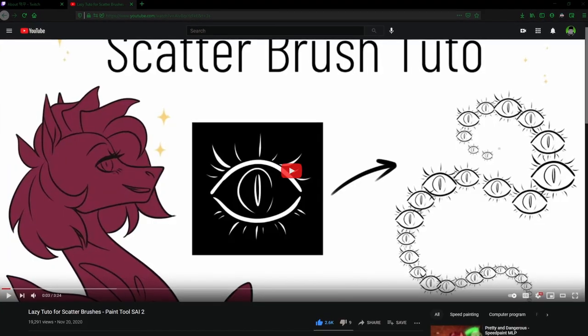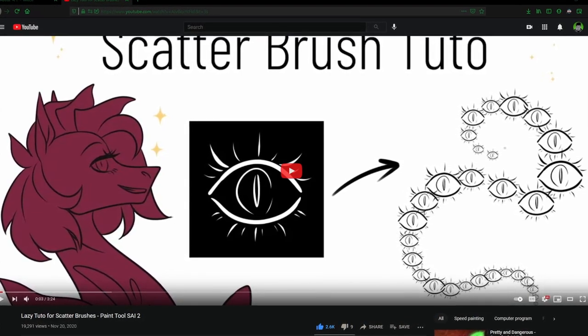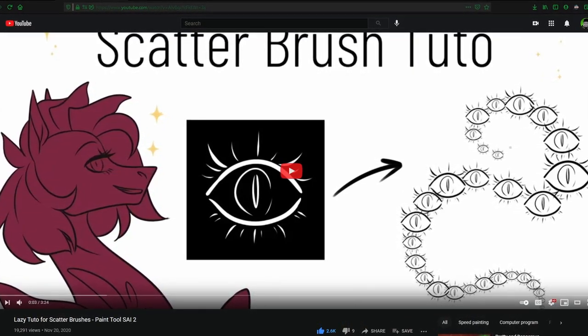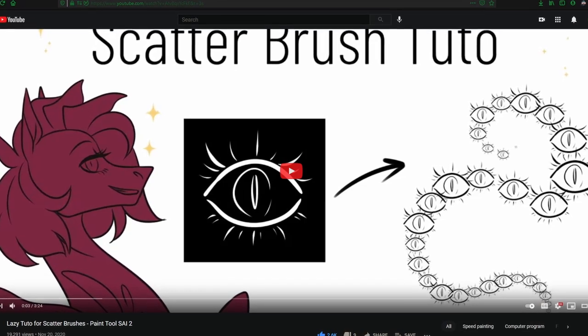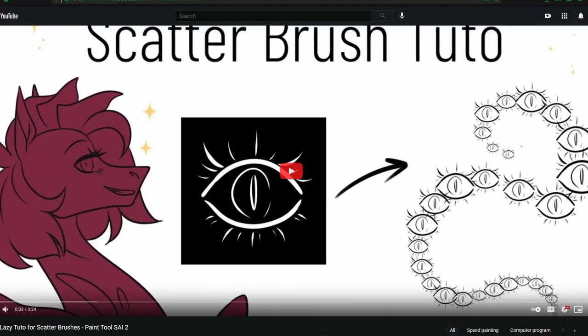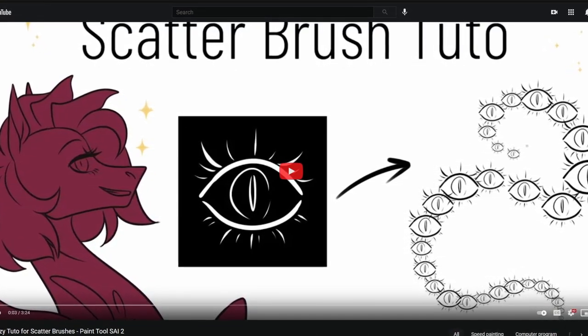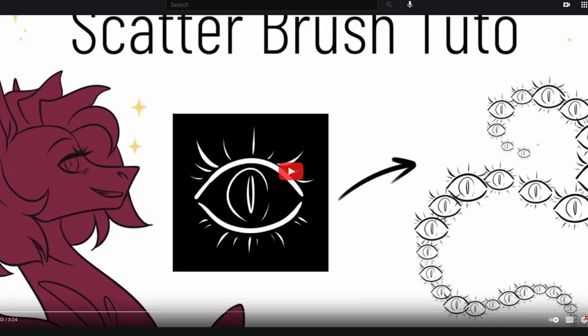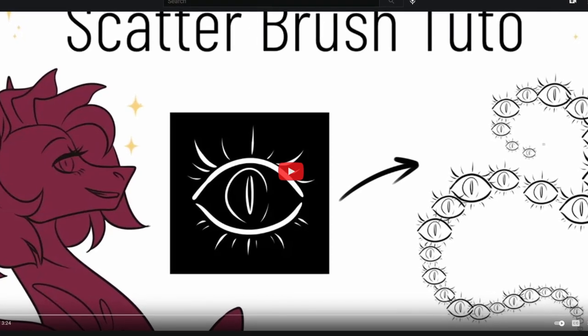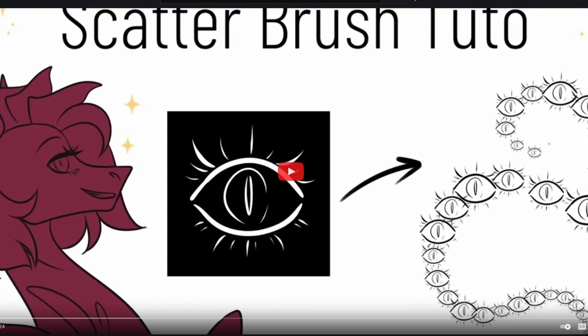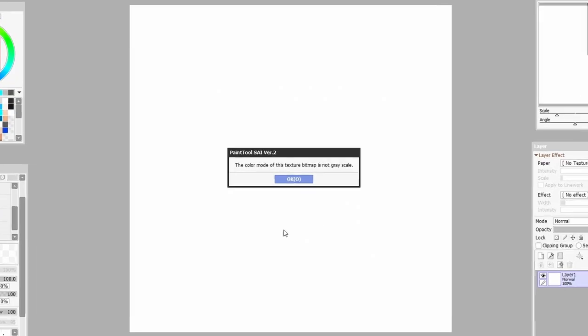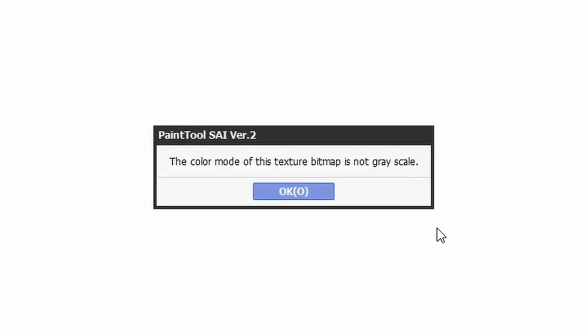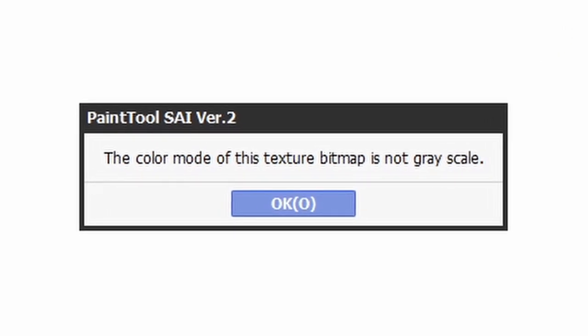But I ran into another problem. To be fair, the issue that I was having was actually explained in her video, that if you save it as a BMP file within Paint Tool SAI 2, it actually doesn't work for whatever reason. Me thinking that this wouldn't be an issue because I have a newer, updated version of Paint Tool SAI 2, I might be able to get away with it. But no, I was wrong. You see, what happens is that you get a stupid little message saying, oh, this is not in grayscale.